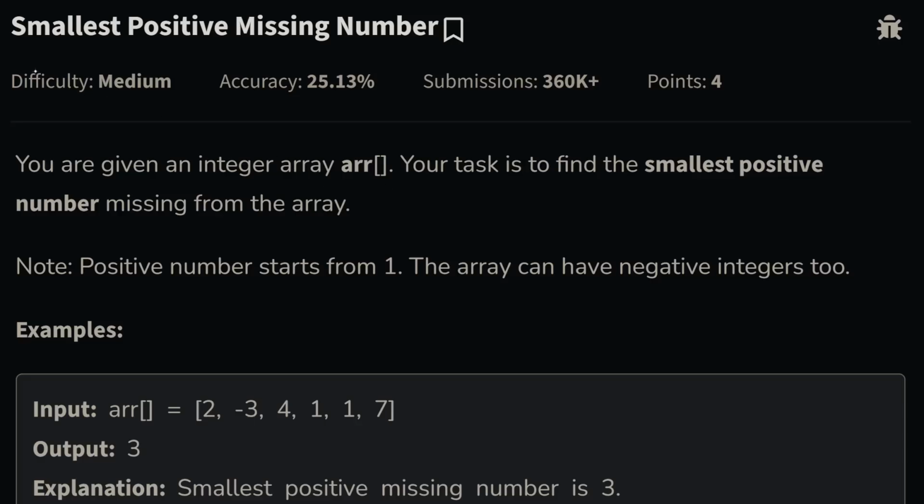Here we go. We have a question: smallest positive missing number. You have been given an integer array. Your task is to find the smallest positive number missing from the array. Note here the numbers start from 1 and the array can have negative numbers also.